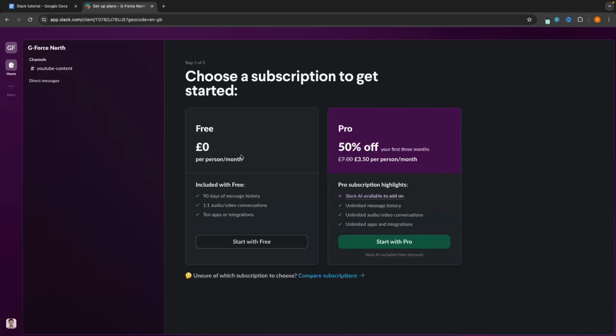Then we can choose between the free plan or the pro plan. The difference between these is that with the free plan, you get 90 days of message history as opposed to unlimited message history, so it stores all of the messages on your Slack team forever. The free plan also only allows one-on-one audio and video conversations, so only 2 members can be on a call at the same time, whereas with the pro version, you can have group meets inside of Slack. The free plan also allows 10 apps or integrations as opposed to the pro going for unlimited.